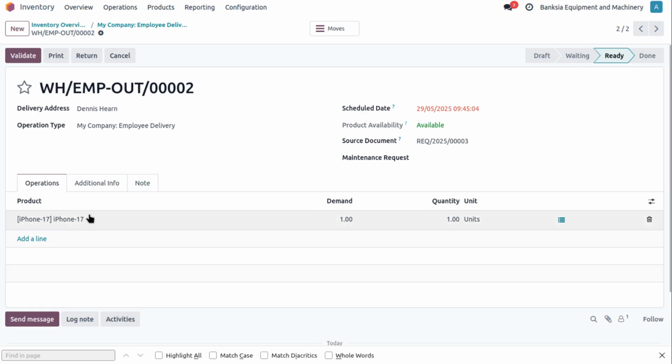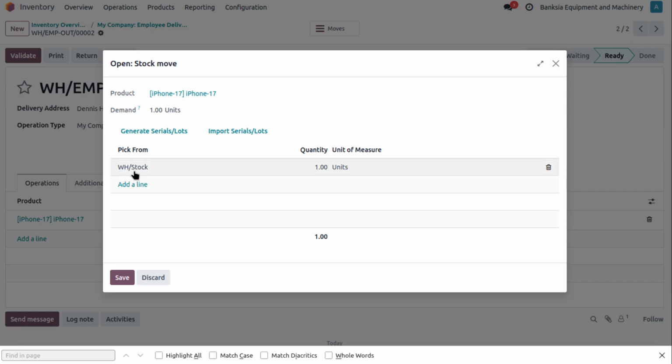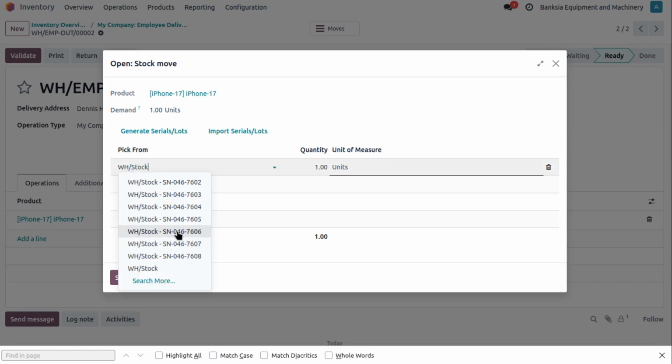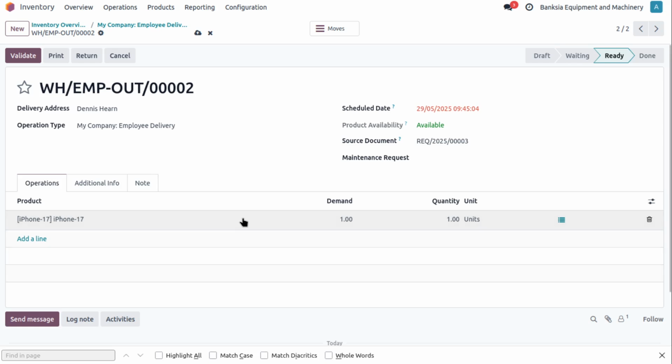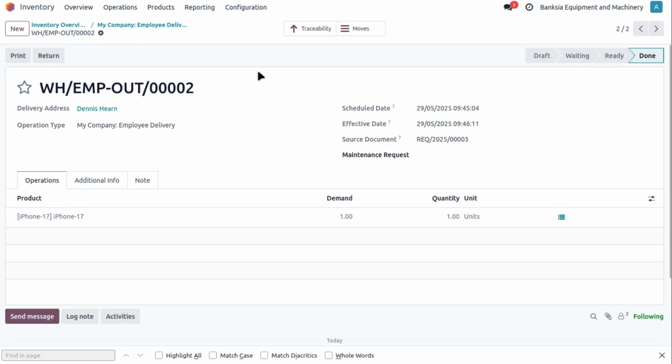All right. So we've got an iPhone now, and because all assets that we issue to staff or that we loan out need to be tracked, obviously we have a serial number which needs to be assigned. So let's go and pick out one of these serial numbers. And obviously we generate serial numbers and all those usual standard Odoo features. So now we've issued that serial number, I should be able to validate this, and now we're ready.